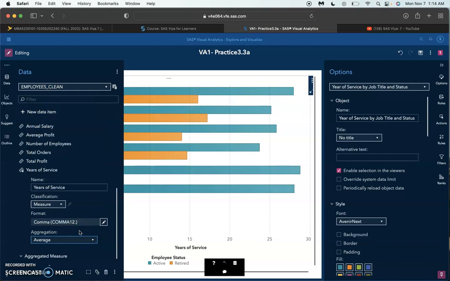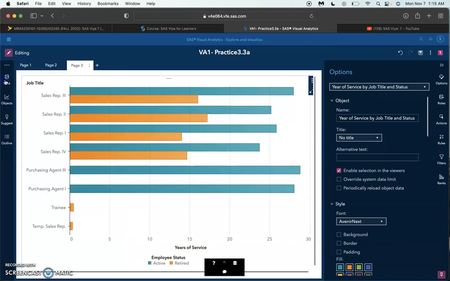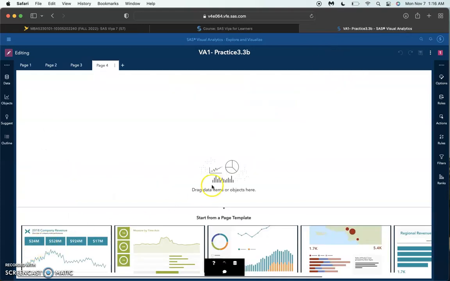And then we can now see when we close this out that purchasing agent 3 has the highest average years of service among active employees, and then sales rep 2 has the highest average years among retired employees. On the next part, this is practice 3.3b.